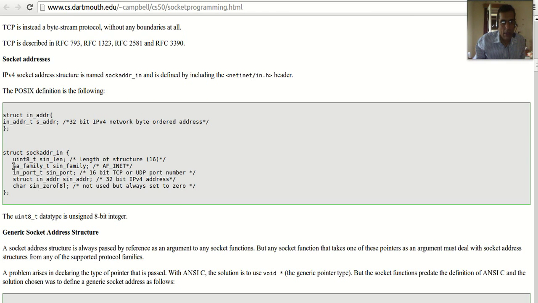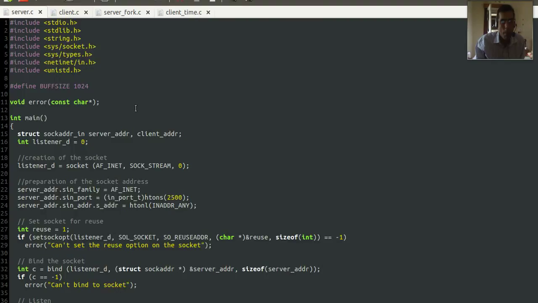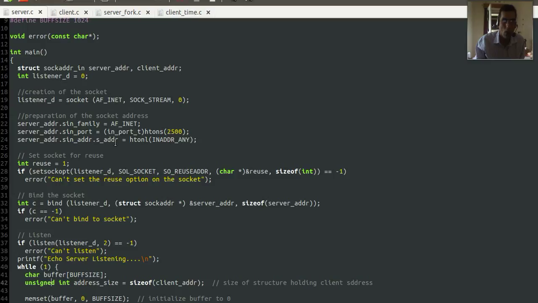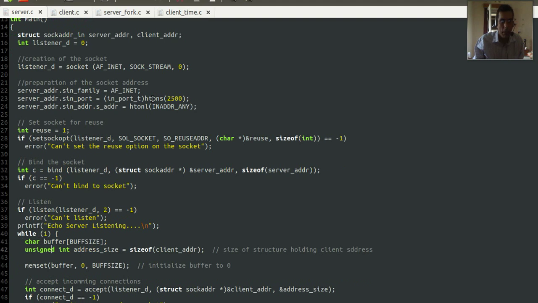It basically has sa_family, which is the address protocol family. Then it has a port number, which is in the sin_port field, and then we have the address, which is a 32-bit IP version 4 address here. Coming back to the code, first of all we are creating a socket. This socket is being created by the socket system call. Here we are passing the arguments AF_INET, which is the protocol family, and SOCK_STREAM, which is for TCP.